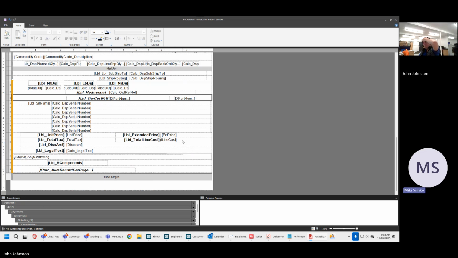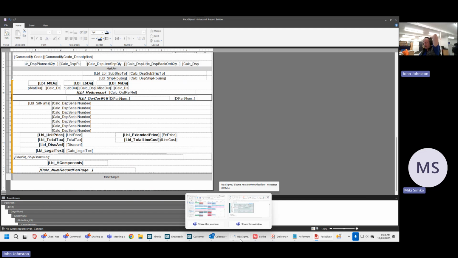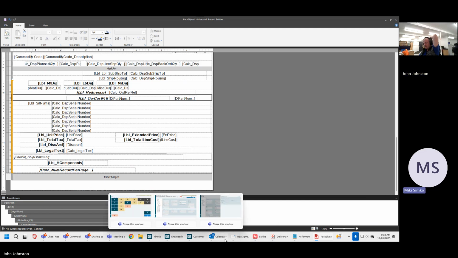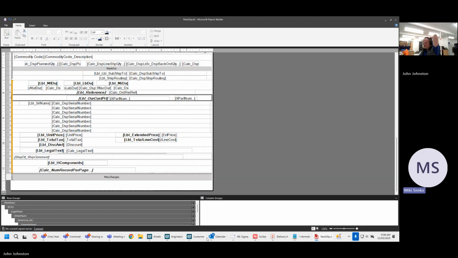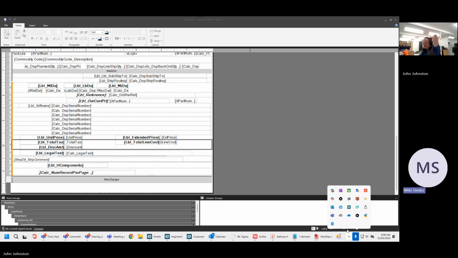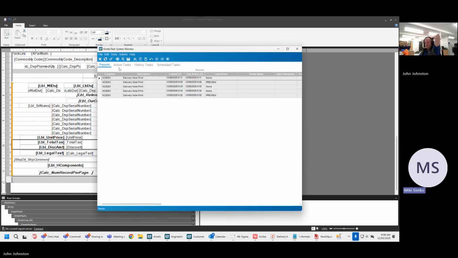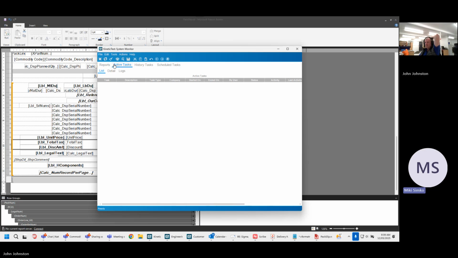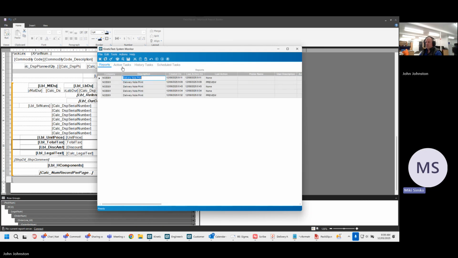Right. There's one more thing. Since we have added this, we need to publish it. I think you have closed designer, right? But it doesn't matter, if you open system monitor, you should be able to open designer again. We're on the wrong tab. Go to the reports tab, highlight it, and try now. Design SSRS report.